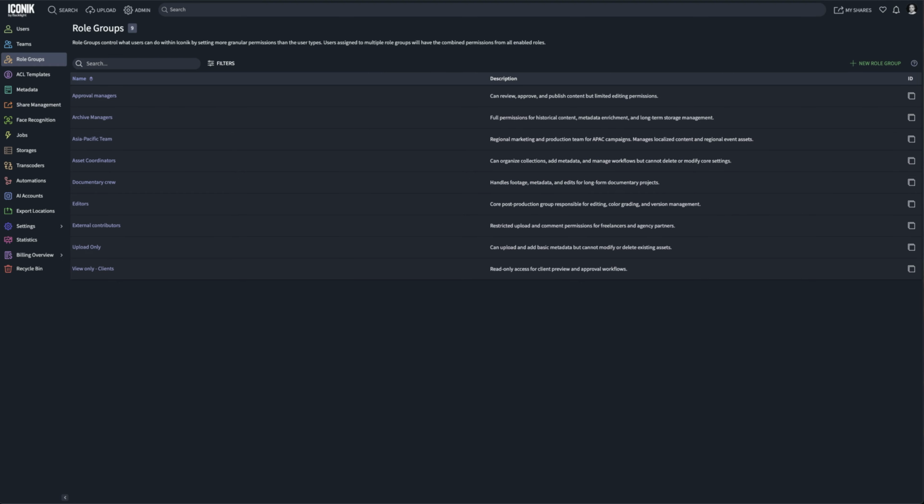Now, let's take a look at role groups. While teams control who can see what, role groups control what actions users can take in Iconik. It's useful to note upfront that role groups are optional. If you don't use any role groups at all, users will simply have the full set of permissions for their Iconik user type, such as Power, Standard, or Browse. And many organizations run Iconik perfectly well using just teams. However, role groups are there when you need finer control over what each user can actually do in your system.